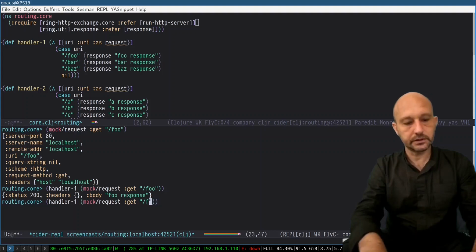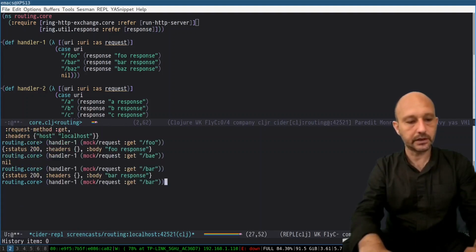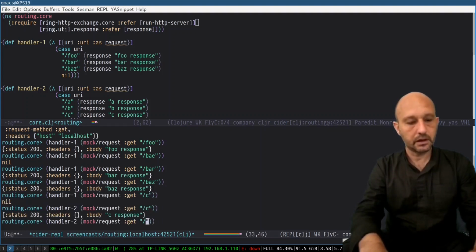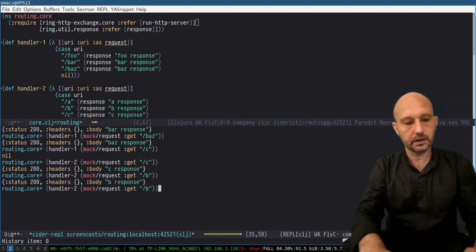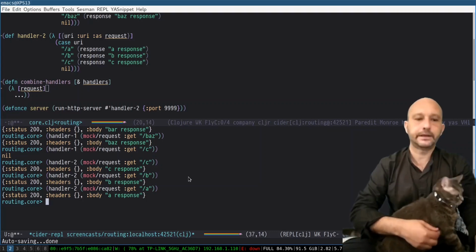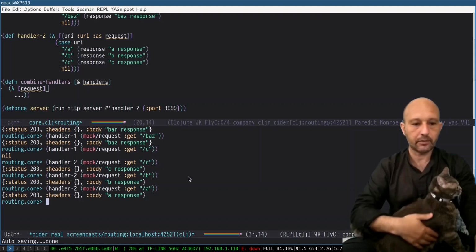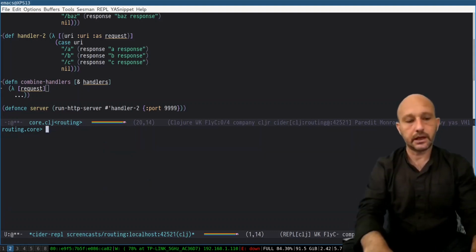So this works. This returns nil because bar works, baz works, but C doesn't work. However, handler 2, B and A. Okay, so the way to explain this best, I think, will be to do a small detour through a couple of core library functions. There is a function in the core library called some-fn.